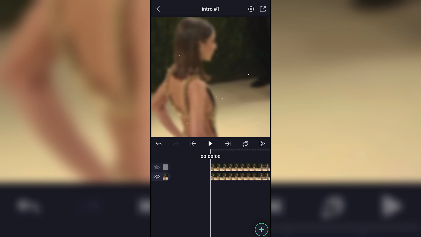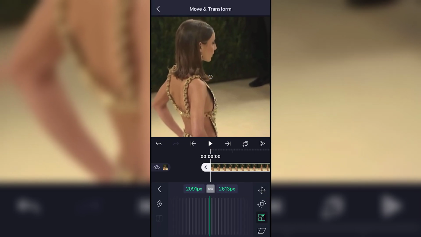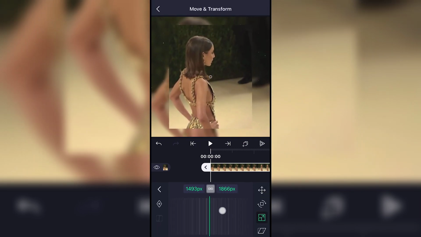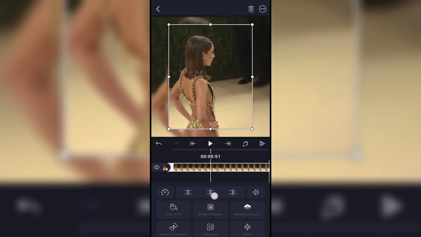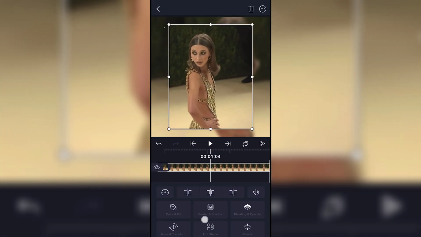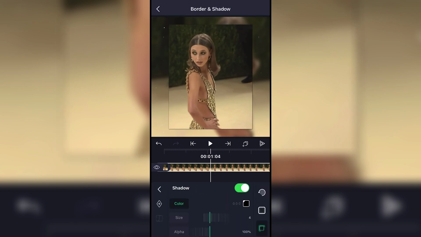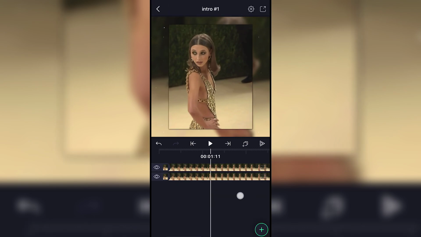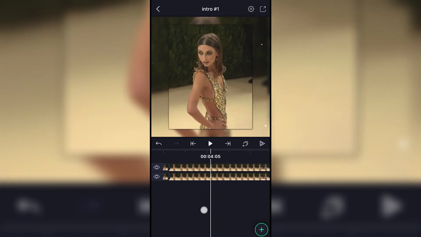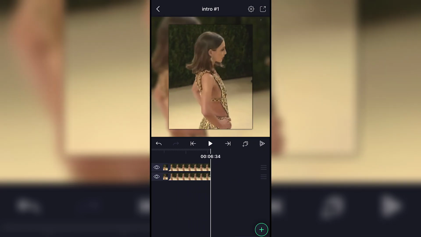Now go ahead onto your first clip and untap the eyeball, and you want to zoom it out just a little bit, just like this. So now you don't want to add any blur or anything to your top clip. You can leave it just like this. And I'm going to go into border and shadow. I like adding on a shadow to mine. You don't have to add one if you don't want to, but this is pretty much it, and you could end the intro with a zoom out. So yeah.